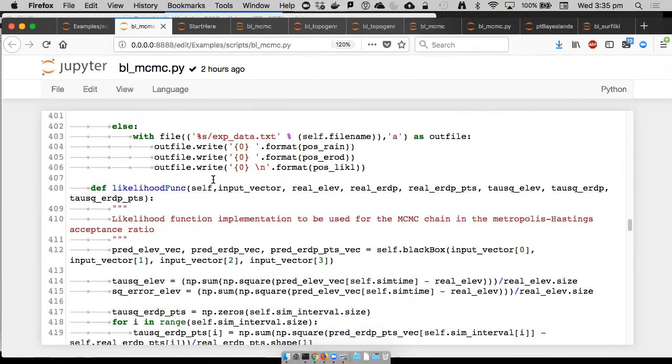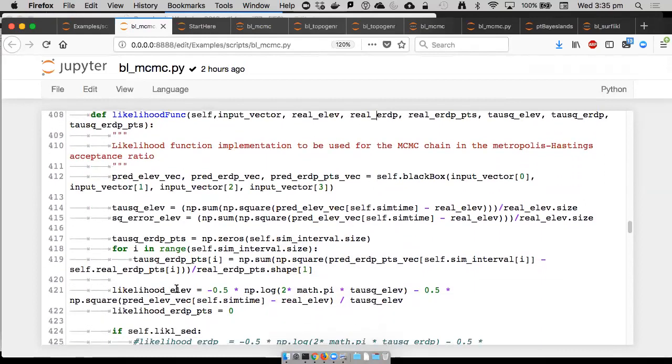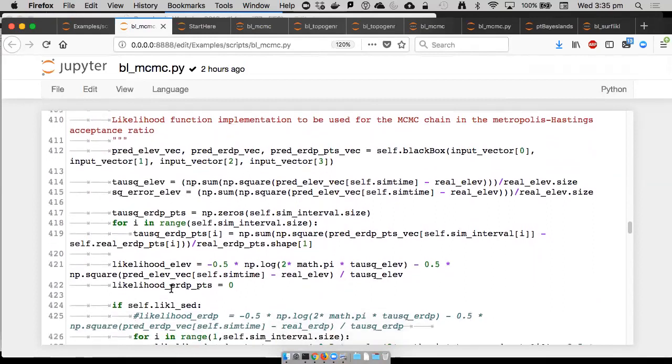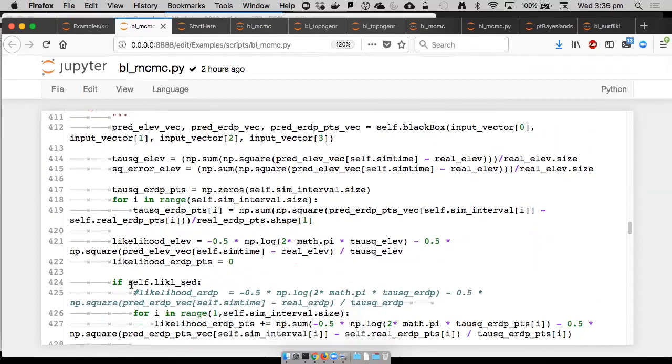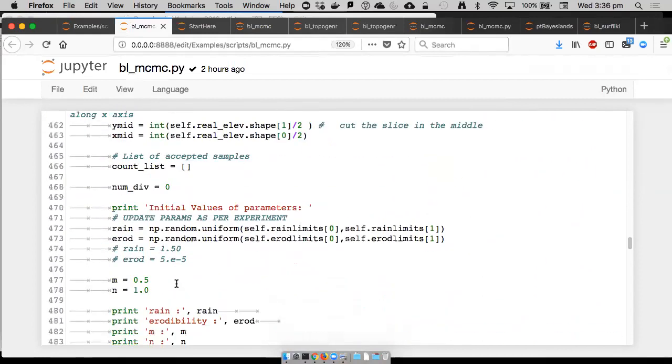This is the likelihood function, with the equations, and it essentially takes in the real simulated truth data and the data that's provided by the Badlands model, and calculates the RMSE, or sort of the likelihood function here. And if we've put the likelihood sediment as 2, it's going to add the sediment component. Otherwise, it's just going to include the elevation one.